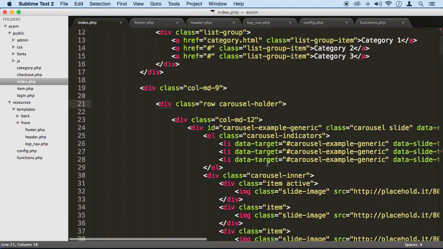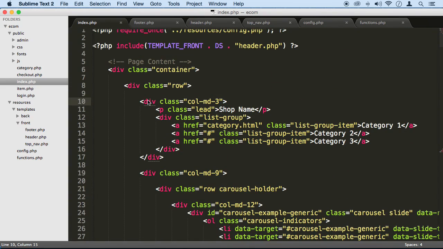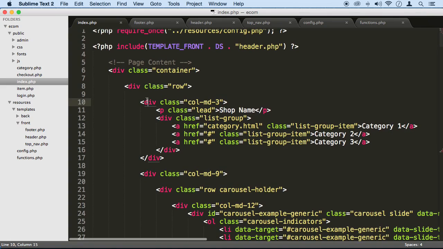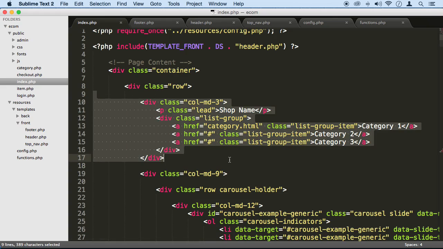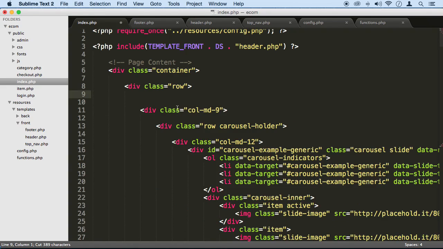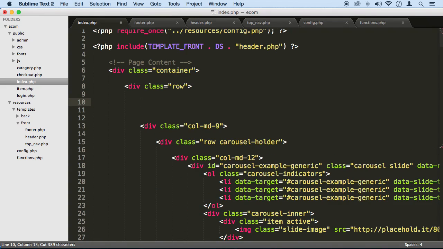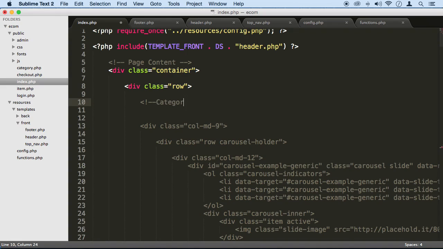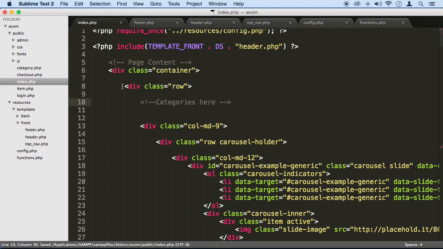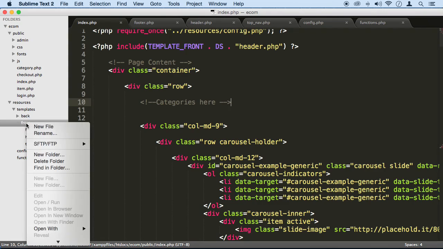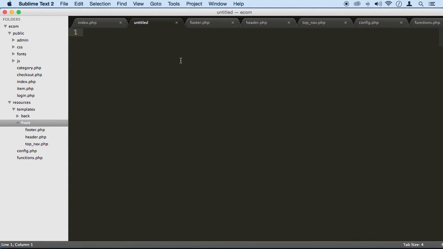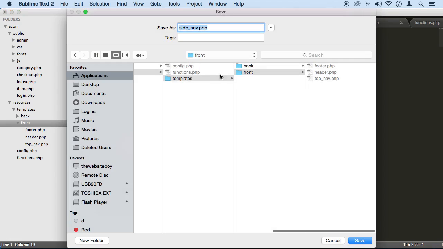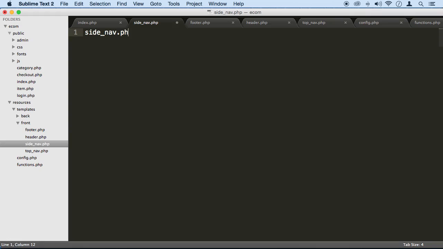Right here, actually we have also a category right here. So let's go ahead and get rid of this category. I'm gonna take this out. Command X. I'm gonna put a comment here saying I'm gonna put categories here. Save. So let's go to front, new, and let's just say side_nav.php. Save. And just paste it in there.